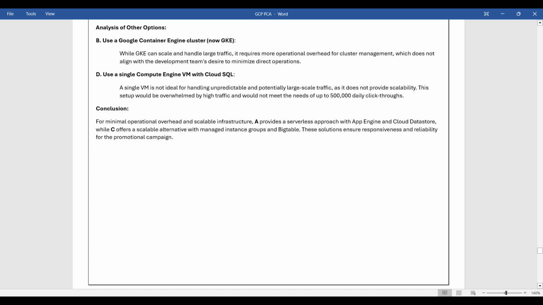A single VM is not ideal for handling unpredictable and potentially large-scale traffic, as it does not provide scalability. This setup would be overwhelmed by high traffic and would not meet the needs of up to 500,000 daily click-throughs. Conclusion. For minimal operational overhead and scalable infrastructure, A provides a serverless approach with App Engine and Cloud Datastore, while C offers a scalable alternative with managed instance groups and Bigtable. These solutions ensure responsiveness and reliability for the promotional campaign.